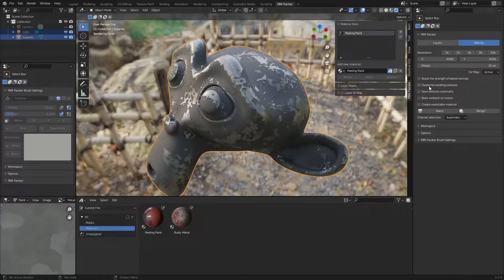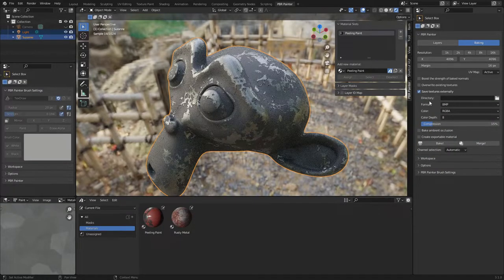The next option is overriding existing textures, which is basically there if you bake the same thing multiple times and you don't want to keep saving multiple copies. If you tick that, it will just overwrite the files or the images in Blender. The next one is an option to save textures externally, which will save them into a directory in a specific format rather than just having them stored locally in the blend file.